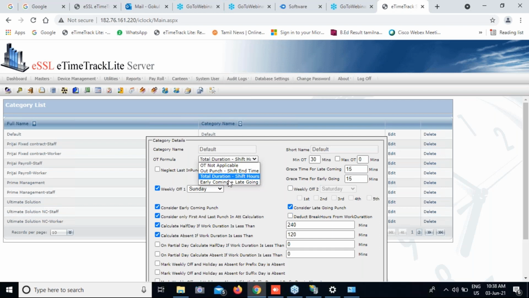Next, early coming plus late going. Before starting the shift and after ending the shift, based on that work duration, it will calculate OT. Early coming plus late going: before starting the shift and after ending the shift, the total duration will be calculated as OT.